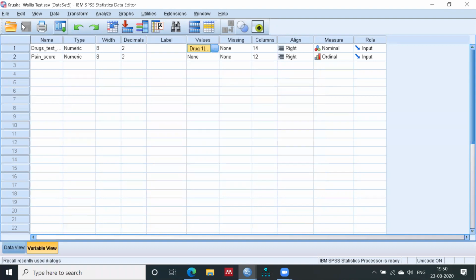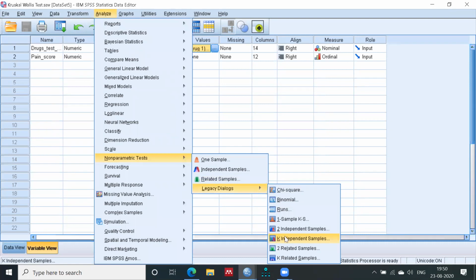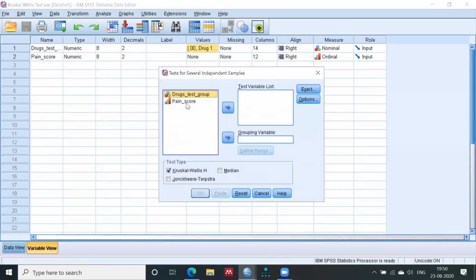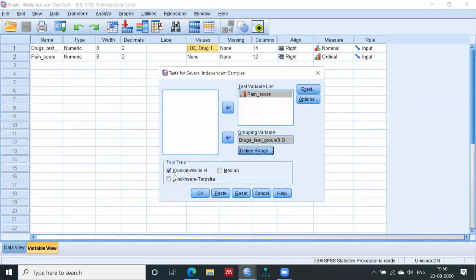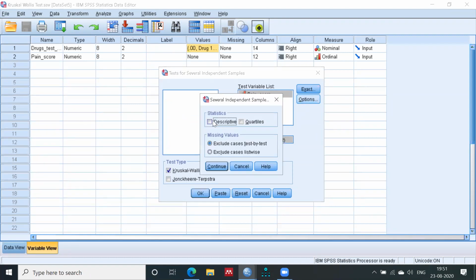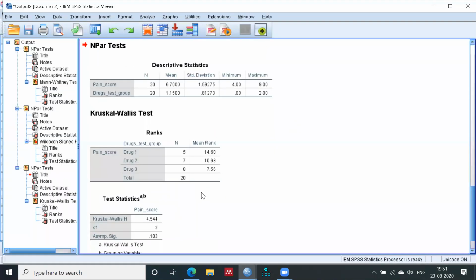Your Kruskal Wallis test takes information like this. Go to analyze, non-parametric, legacy dialog, and K independent samples. Select pain score as your test variable. Select drug type as your grouping variable. Define range. My range minimum is 0 and maximum is 2, I already told you. All right, continue. Kruskal Wallis is already checked here. In the options you can opt for descriptives if you want, and click on OK.